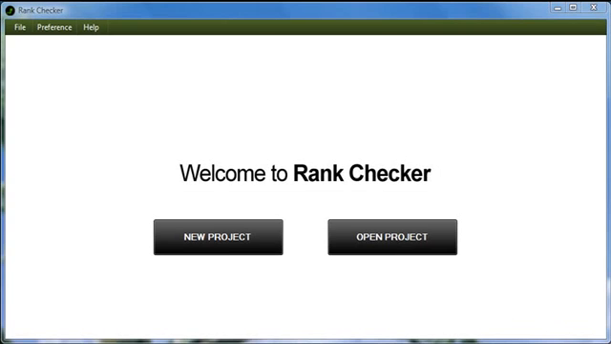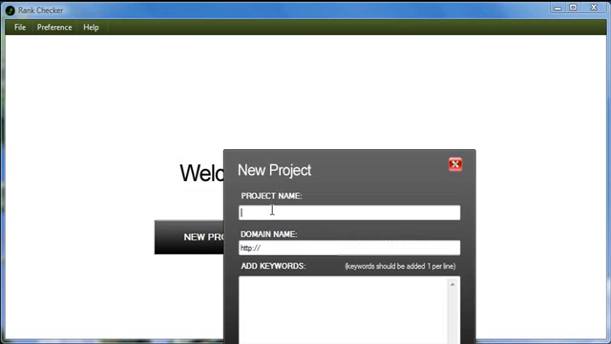Okay, when you open up Rankerizer, you're going to be given two options. You can either create a new project or you can open an existing project. In this video, I'm going to select new project. Okay, here we can name our project. I'm going to name it Adobe. Then I'm going to type in the domain name that we'd like to check the rankings for, adobe.com.